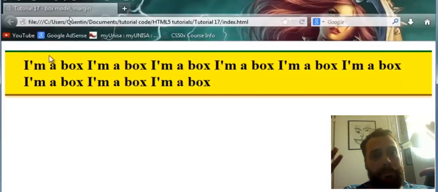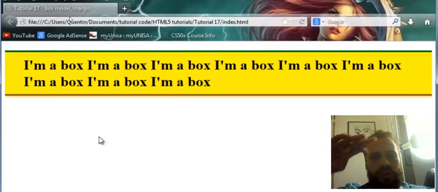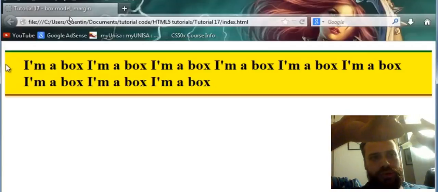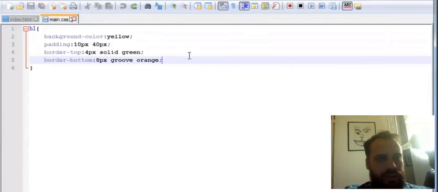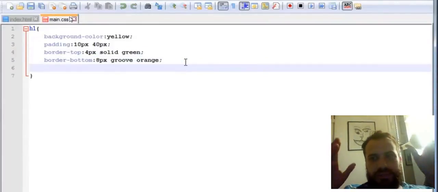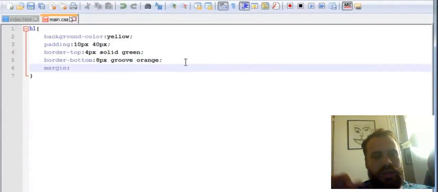Okay, so we're still working on the box model here. We've done padding, borders, and now we need to do margins. If you look on the sides of that box, there's margins. So let's see what happens when we add margins to our box model.